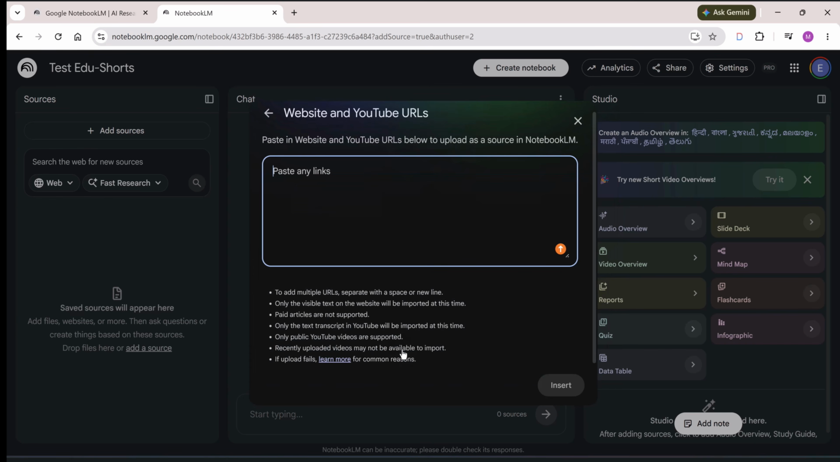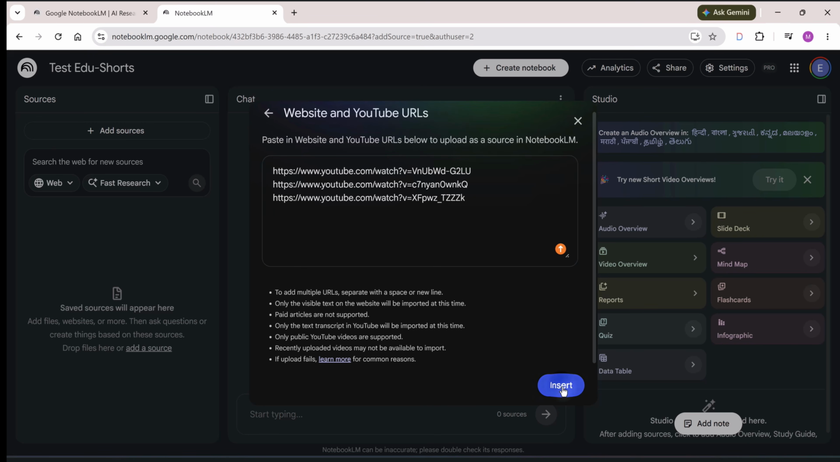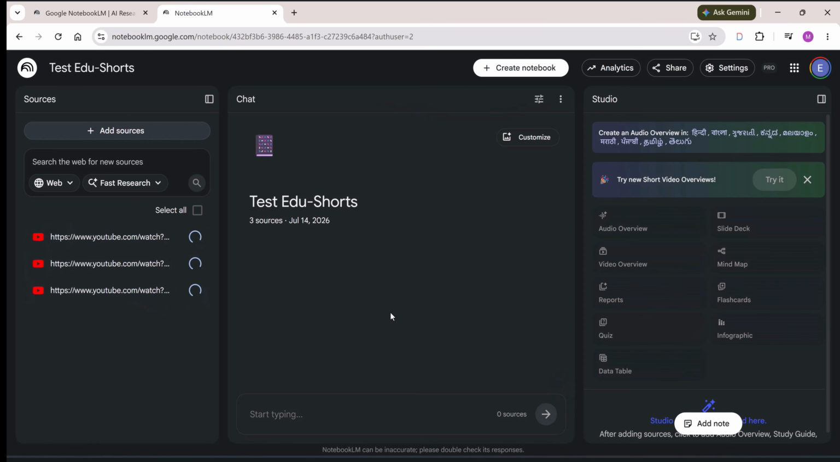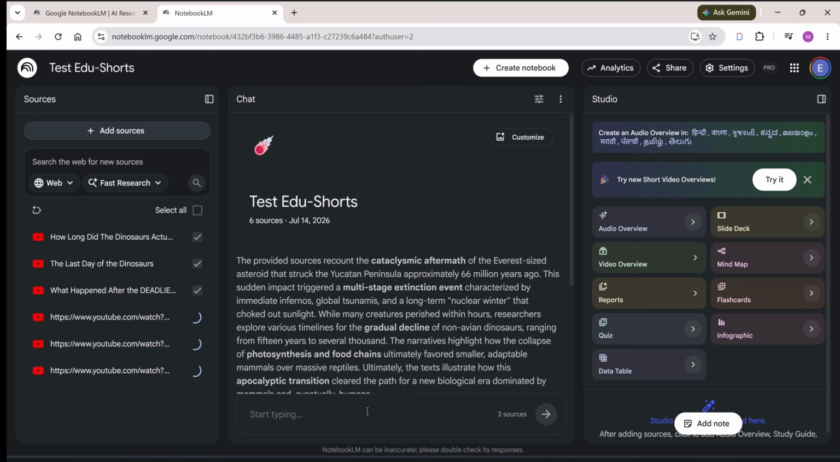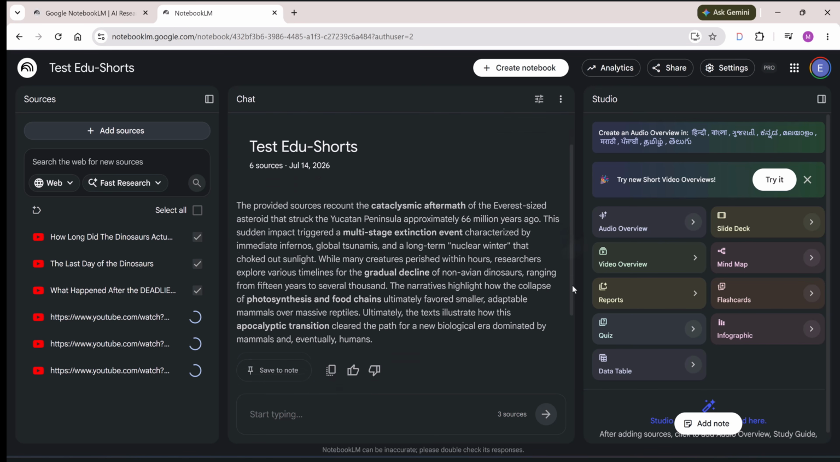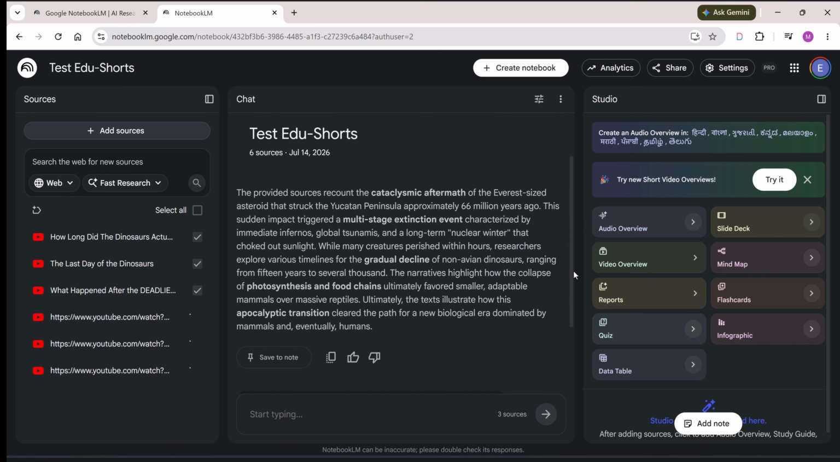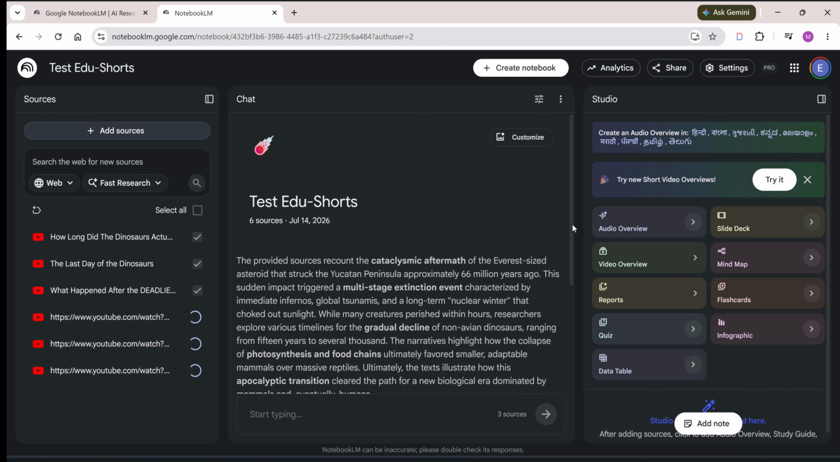For this first demo, I've collected a few YouTube videos explaining how the dinosaurs became extinct. I'll simply paste each link here. As you can see, NotebookLM immediately starts processing each source. It's reading the content, extracting the important information, and building its own knowledge base. Once all the check marks appear, everything is ready.